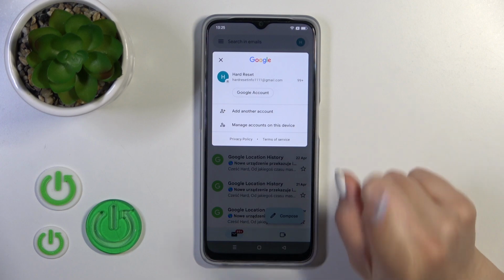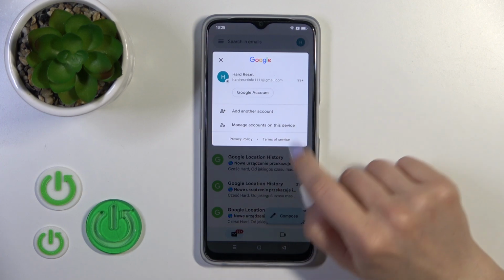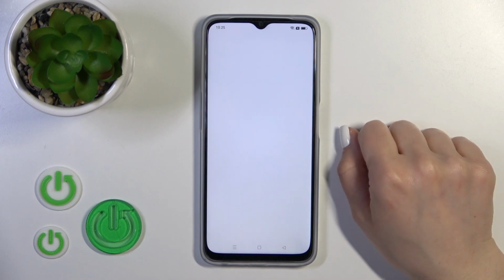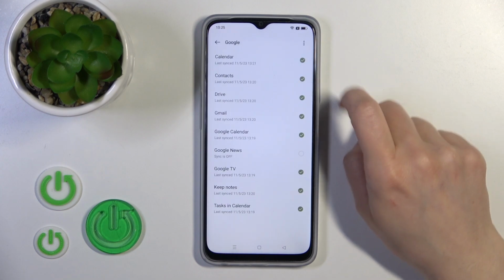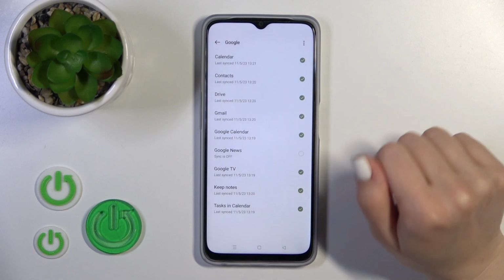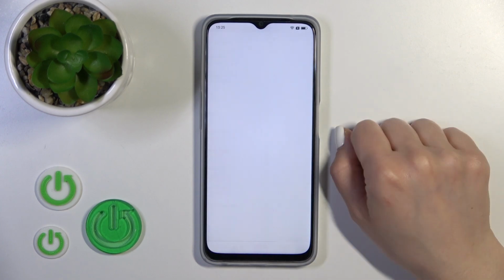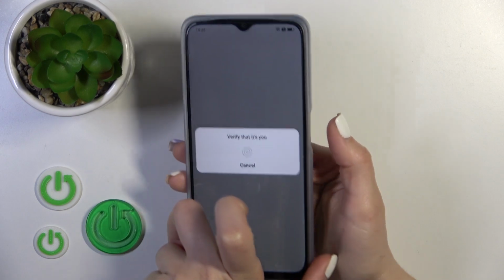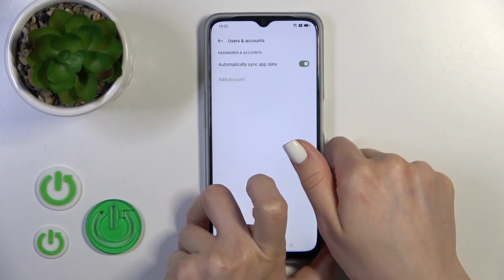In Gmail app, we should first log out from Google accounts on our device. So click first to manage accounts on this device, select your account, tap on the right upper corner to these three dots and click to remove account. Then confirm your action. Are you sure? Tap to OK. Verify that it's you if you use some protect methods on your device.